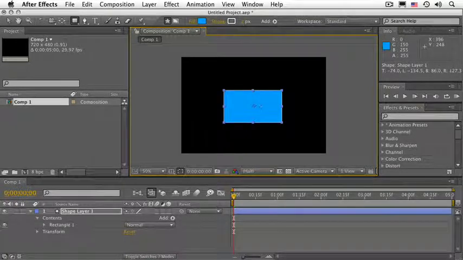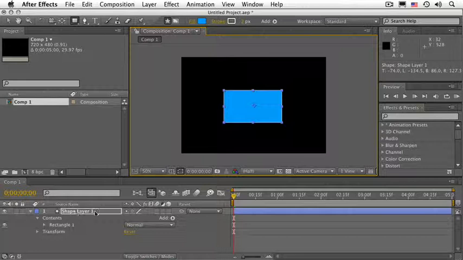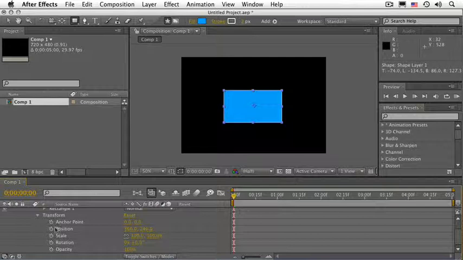To change any of the colors of the shape layers, all you need to do is click on this color swatch here, choose the desired color, and there you go. As you can see on the timeline, we have a layer called Shape Layer 1. If you expand the transform properties of this layer, you will see that we have properties for anchor point, position, scale, rotation, and opacity. Let's start by talking about what the anchor point is.